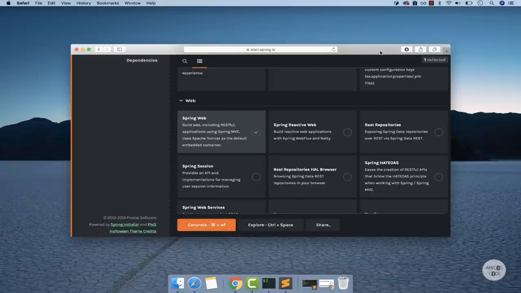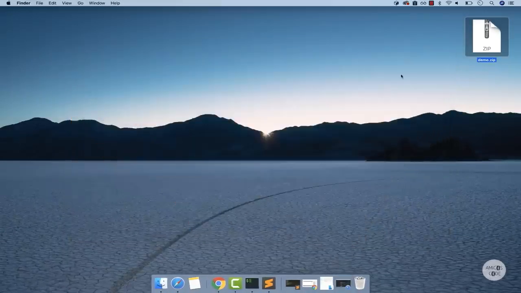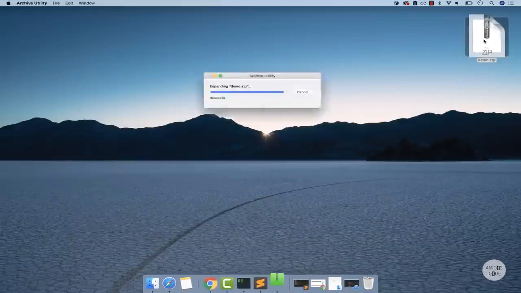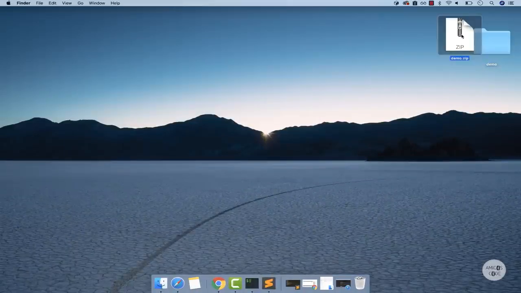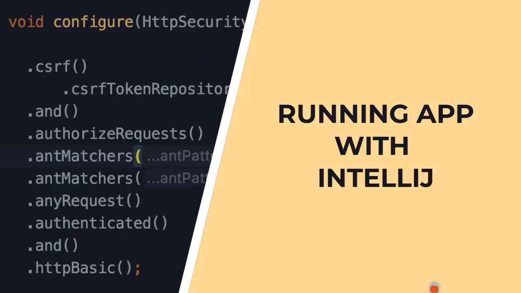Now I'm going to open it up in my desktop. I'm going to simply extract it and then delete this zip folder right here. And there we go. Now we have this demo folder. Next, let's go ahead and open up this folder with IntelliJ.